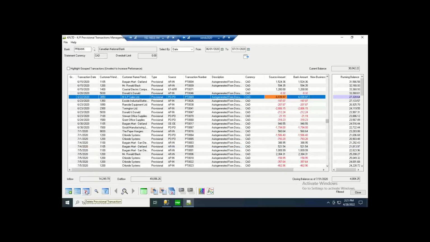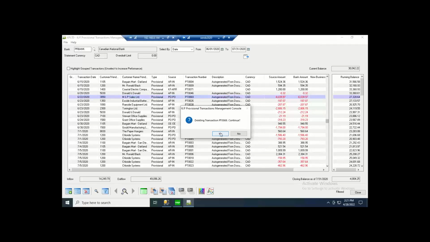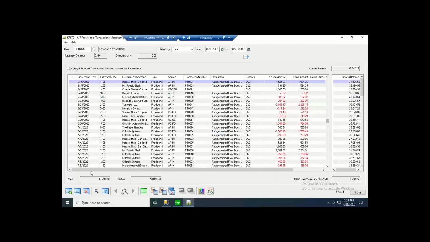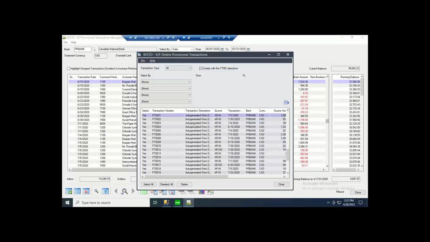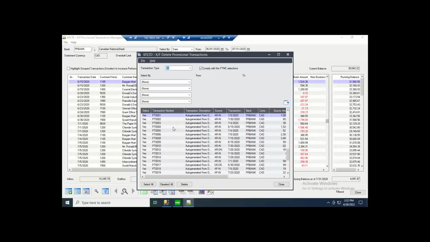To delete, there is a special delete provisional transactions option here. One by one, this button allows us to delete them. Or it is possible to delete them by a range. To delete a range of transactions, I can use this delete provisional transactions option, select a range of provisional transactions, and delete them in one go. It is also possible to delete the whole list, to empty my grid if required.